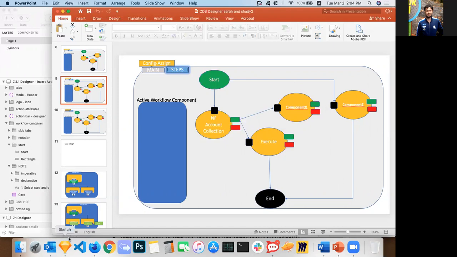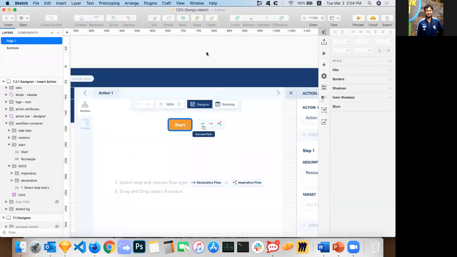So let's say he does the success flow first and drags a function, can he then do success flow again for that function? Yes. So it can be a parallel flow? Yeah. Okay. So as long as he selects start first and then he does on success, it will be automatically selected. So then he clicks that success, he drags the component.